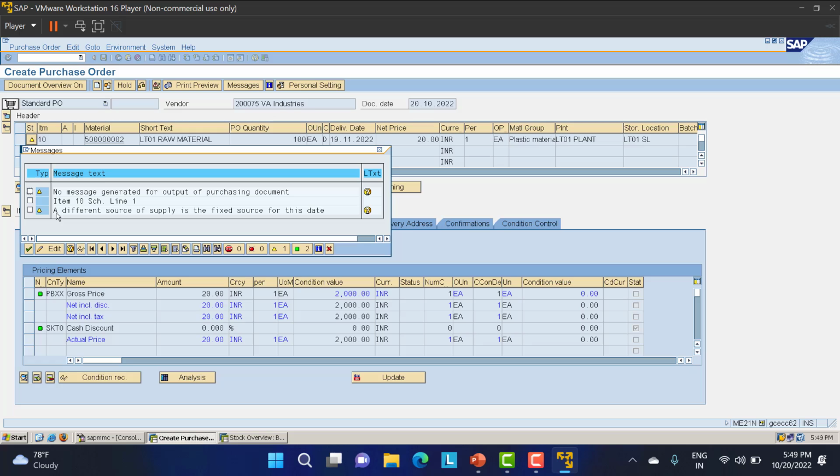this error. A different source of supply is the fixed source for this date, which means we have already created the source list. That is why, and we have even fixed that vendor 274000. That is why the message is showing. That is okay, just ignore this. These are cautions, they are not errors.